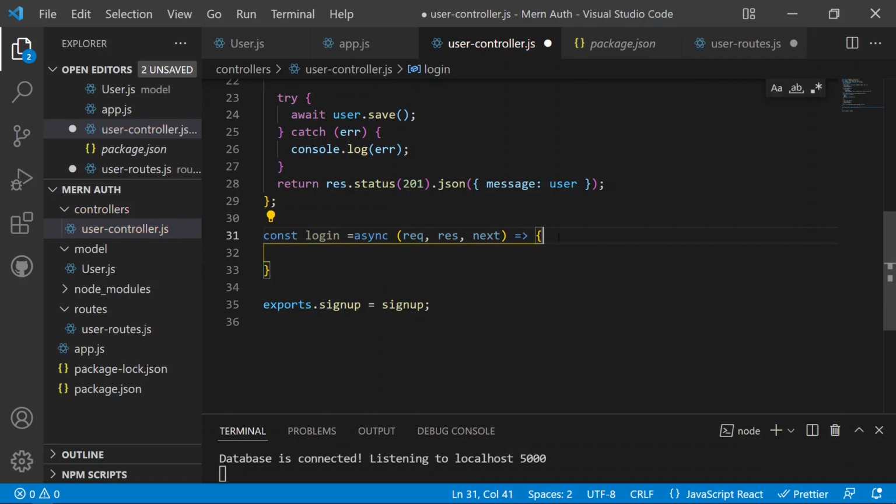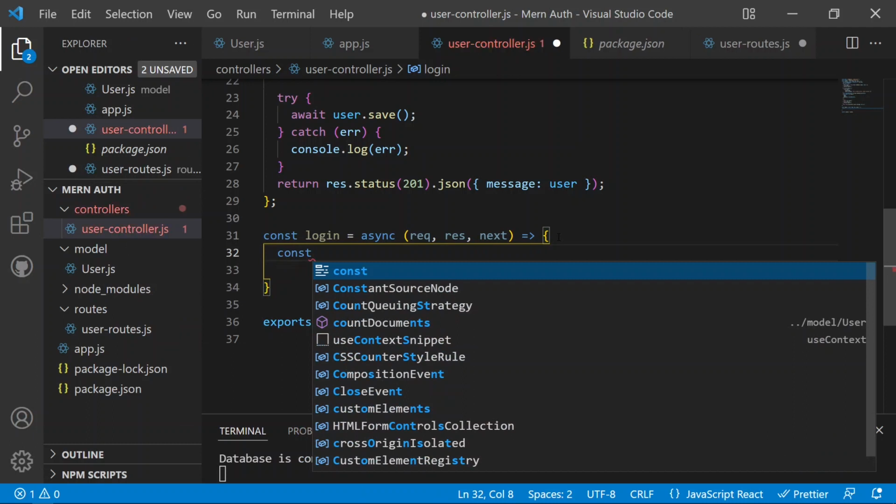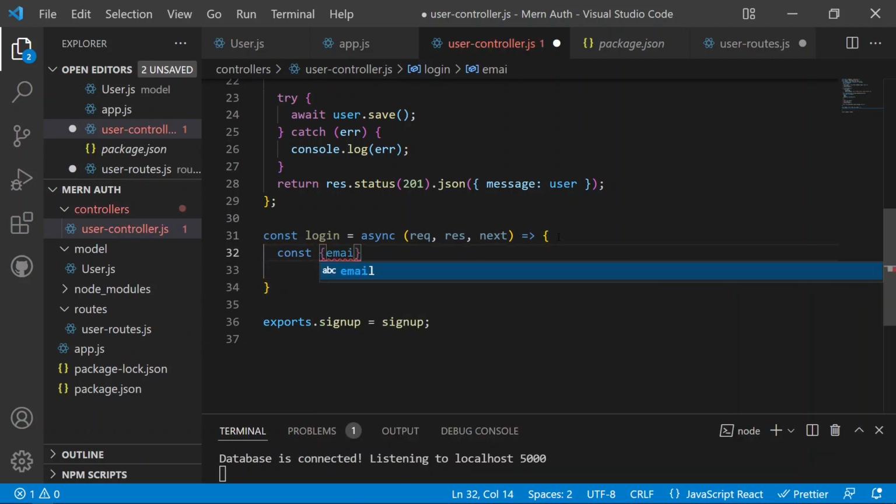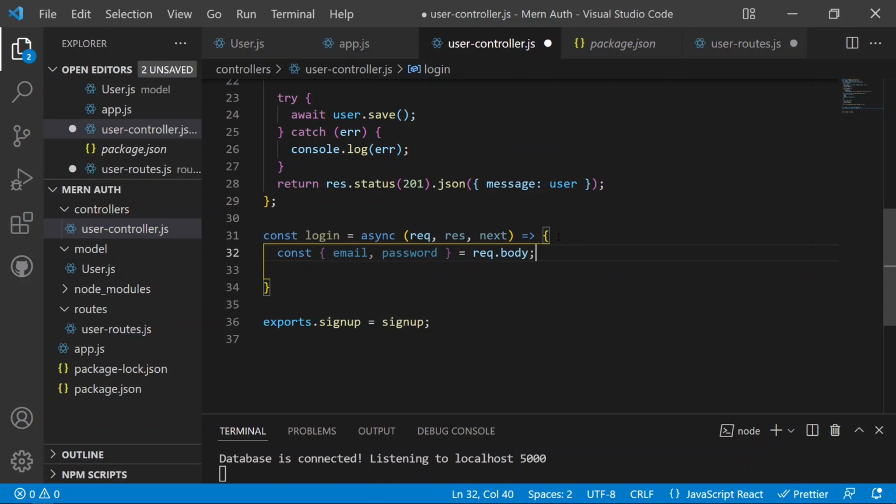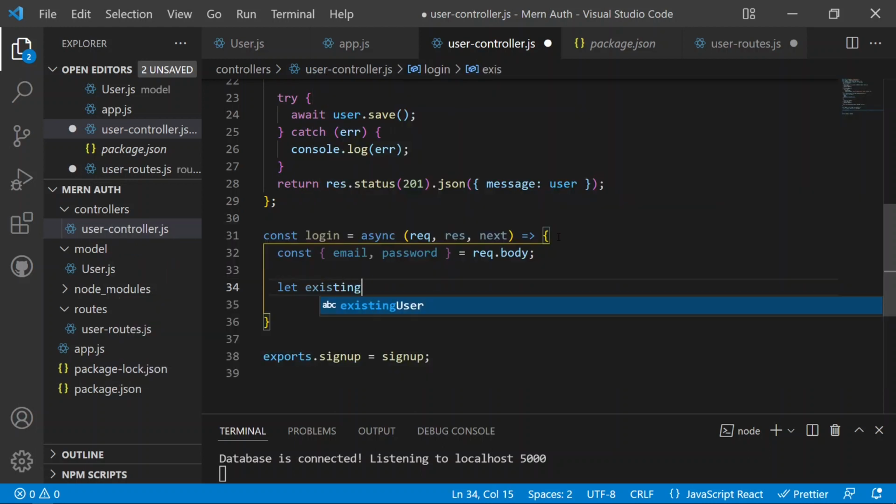And then, same as before, we can get the details of the user via request.body. So it will be the email and the password. We need the email and the password for the login functionality. So we will be getting them from request.body again, and then we can declare an existing user again, like let existingUser, which by default will be undefined.